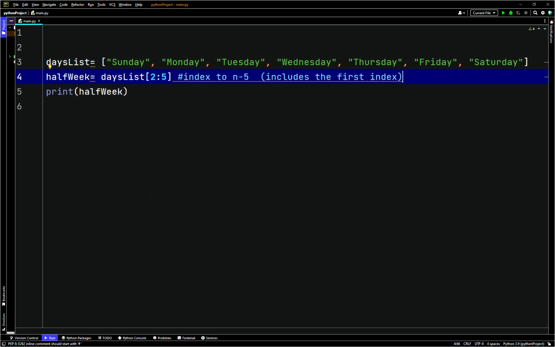There are some variations of slicing, I believe, but I can't remember what I read a while ago. So let's see, where were we? Okay, so we've gone over how to slice the index.